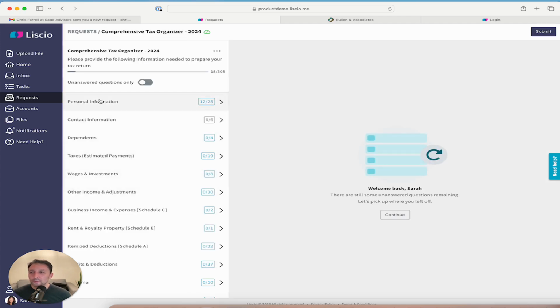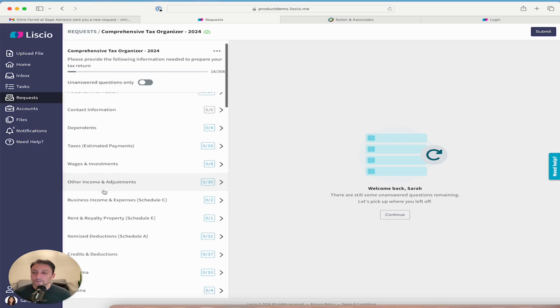So it has the personal information, the contact information, a dedicated dependent section, estimated tax payments, wages and investments, etc. This is a lot closer to what firms are doing for that whatever percentage they're getting on sending, let's say, a full UltraTax or a full CCH organizer. So we see a lot of use for this.